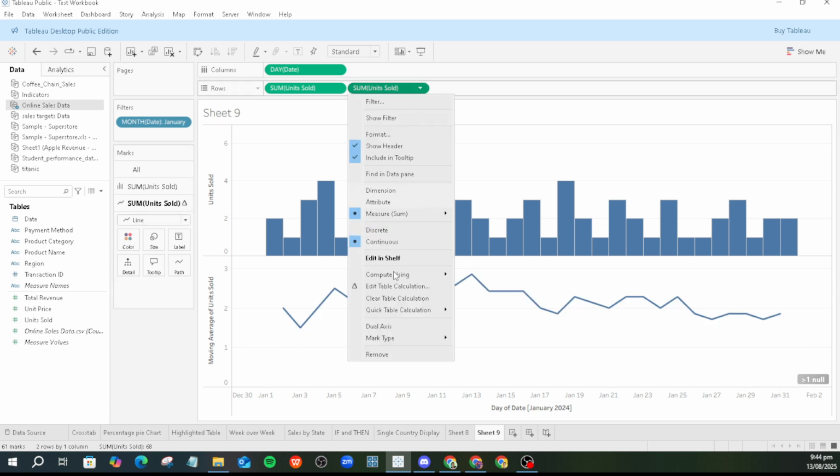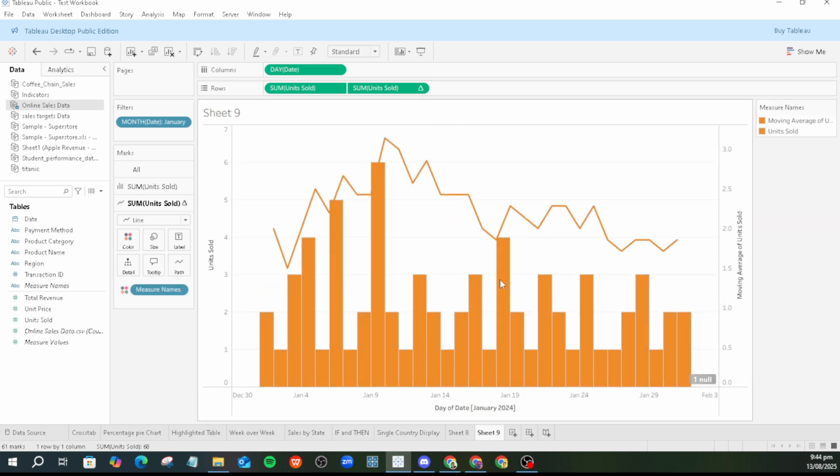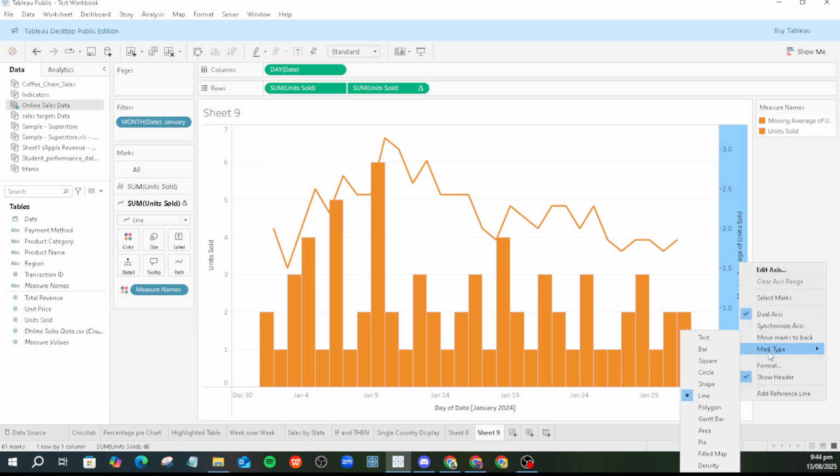And there you have it. In just a few steps, you've effectively created a 7-day moving average in Tableau. This visualization will help you make better informed decisions by concentrating on the broader trends in your data over time.